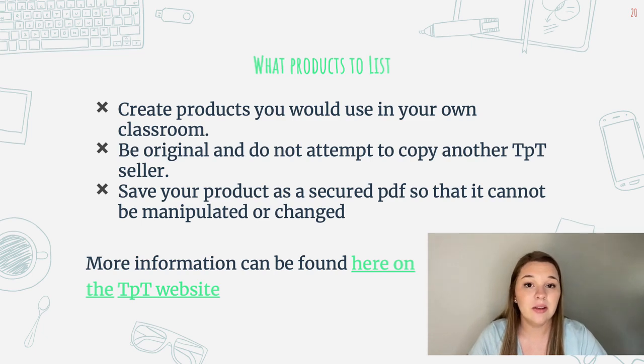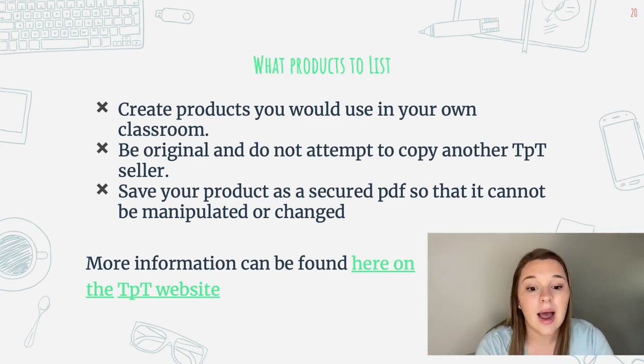Third, you're going to want to save your product as a secure PDF so that it cannot be manipulated or changed, unless the product you're marketing is editable. For instance, I have a teacher planner that I sell on Teachers Pay Teachers, and I want people to be able to edit it. So I have it marketed as editable on Google Slides. For that kind of thing, you want teachers to be able to edit it because you want it to fit their needs.